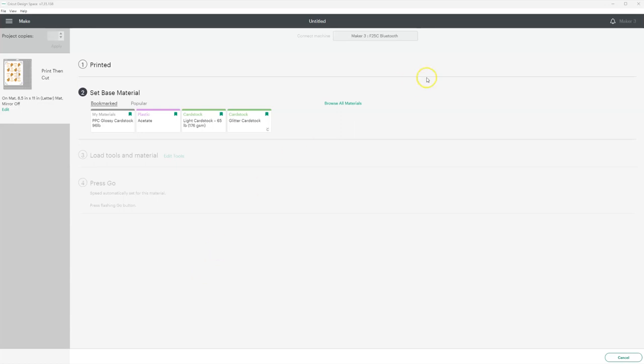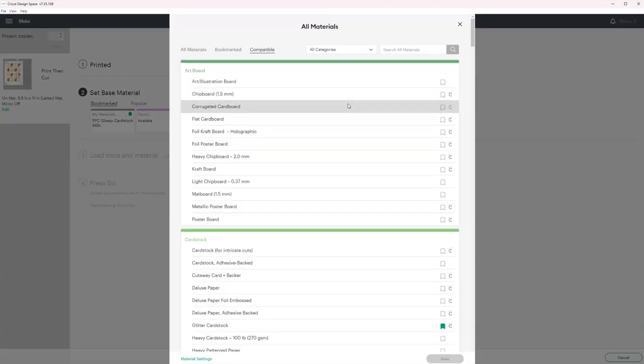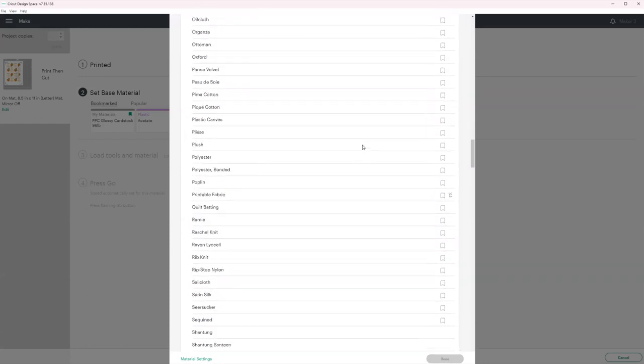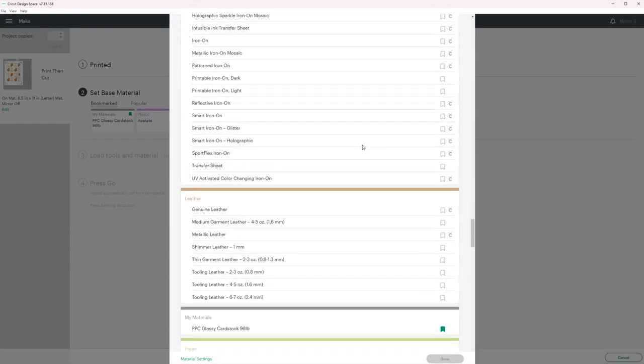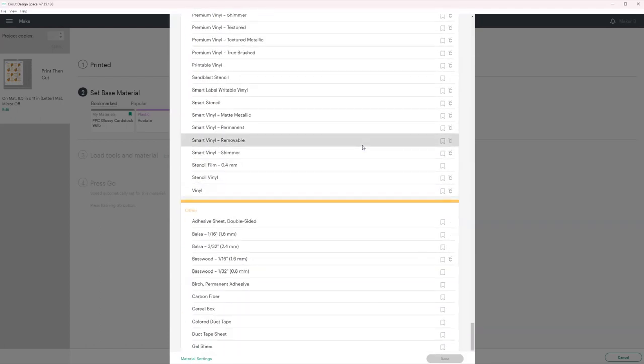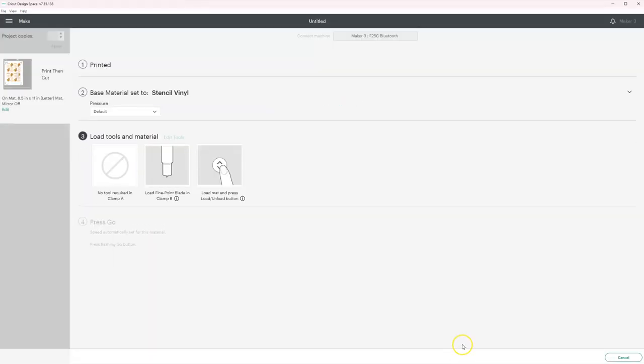Material, we just got it printed. Now we're setting the base material. So I'm going to click browse all material, and what I want to do is look for vinyl. So I'm just going to scroll down. You can definitely type it in, but I'm a scroller apparently. Okay, so I'm just going to actually select, you could do printable vinyl, but I'm going to select stencil vinyl, and I'm going to hit done. And I found that this works best for when I want to do a kiss cut. So that's why I selected stencil vinyl, because I only want to do a kiss cut.